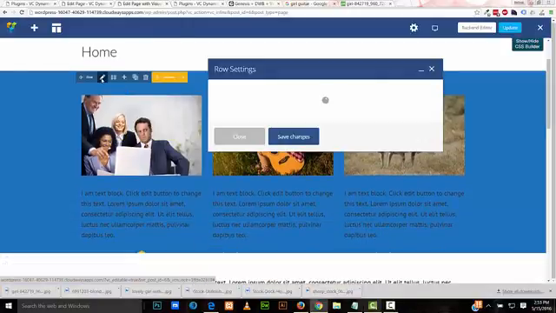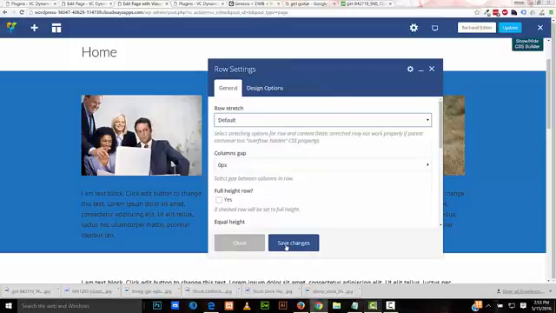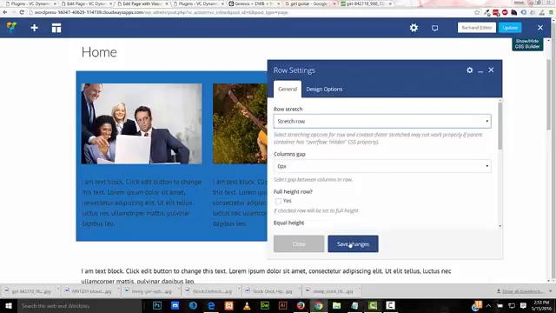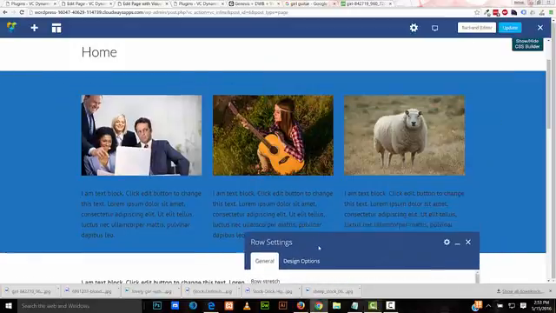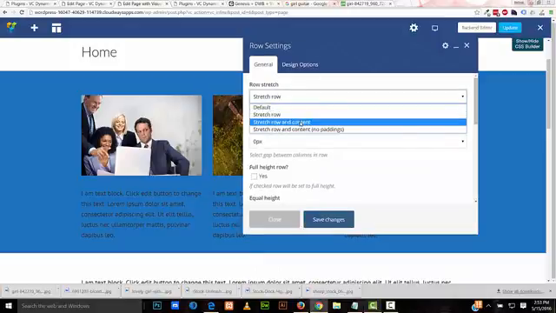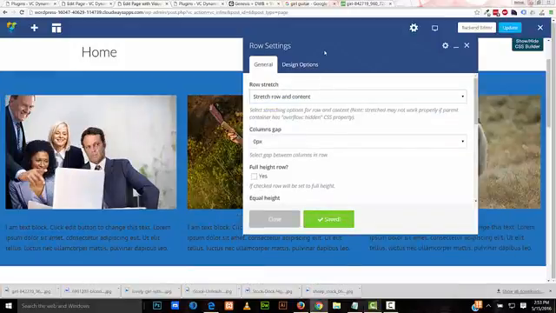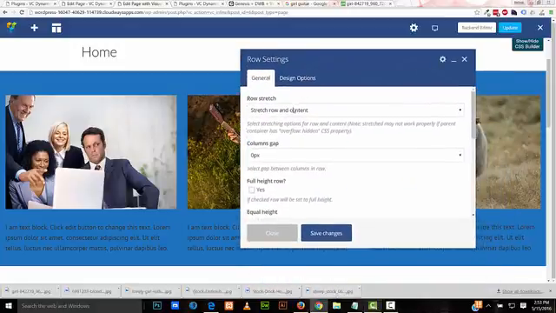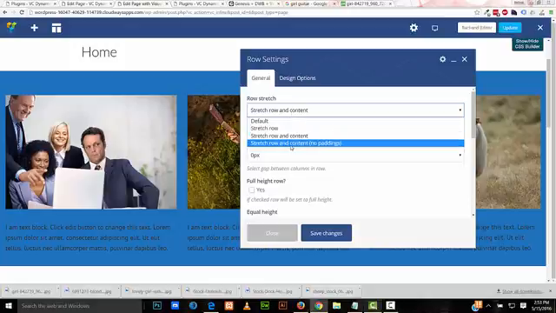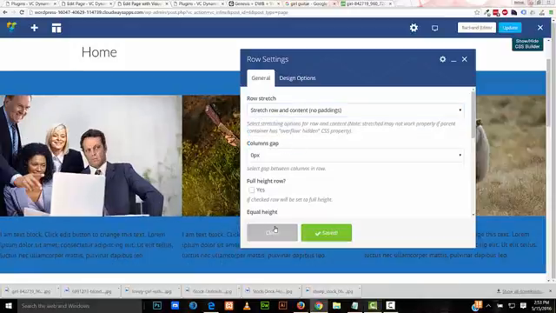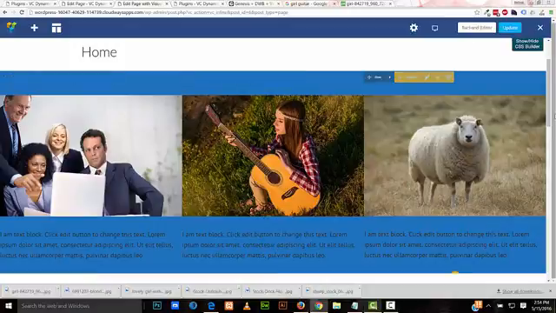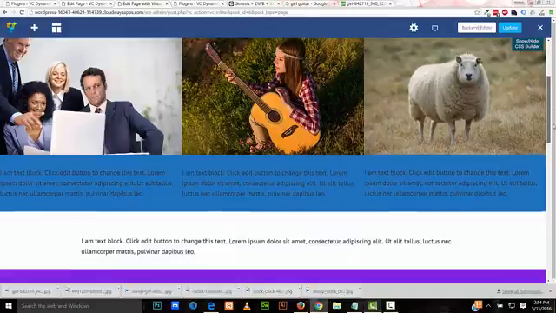I'll go into the row options here. So if I select default, you can see the effect here. Stretch row. Stretch row and content. You see that? And if I select the last option, stretch row and content, no paddings, we can see that the images extend all the way to the sides of the page. That's a very popular effect there.